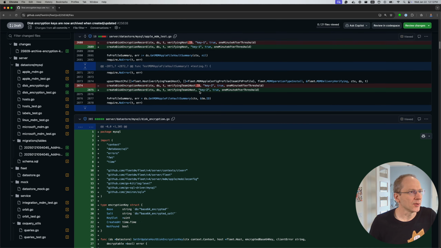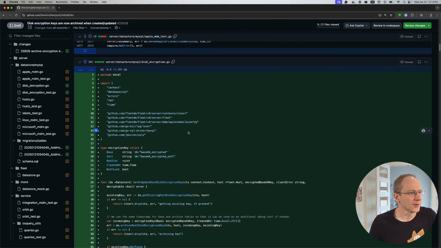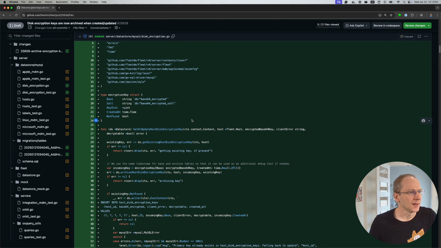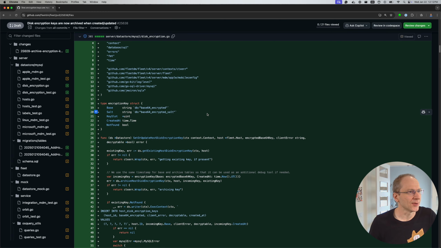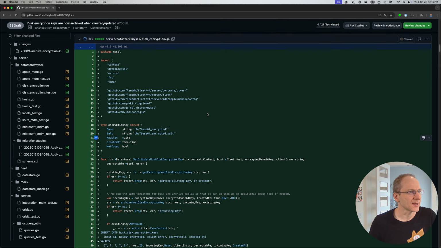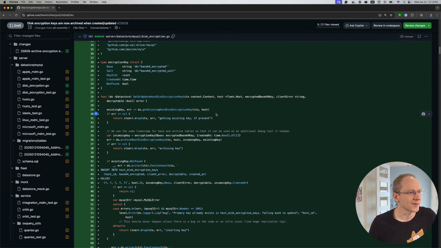Okay, so that code I mentioned was deleted, went into this new file. And while I was putting that code into this file, I thought, well, it makes sense for other disk encryption code to be in this file. So I moved some other code.